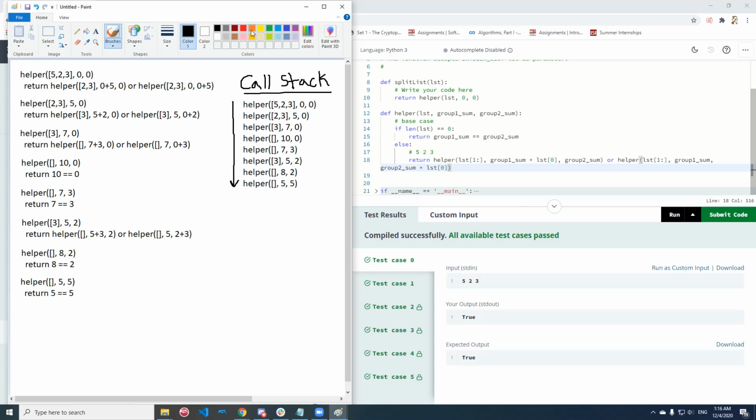Now it might still be a little confusing why this works, so I've typed up the call stack so that it corresponds to what's going on the right. Let's again use our example 5, 2, 3, and 0, 0. So lst is the list 5, 2, 3, and we call helper and pass in 0 and 0. This is the first call to our recursive helper function, so let's look at our code. If the length of lst is equal to 0, well, 5, 2, and 3 is lst. Is lst's length 0? Well, it's not.